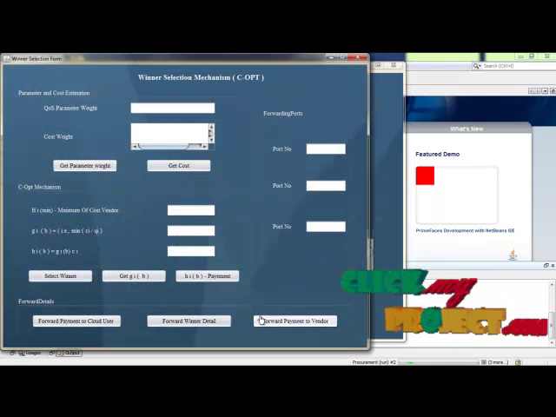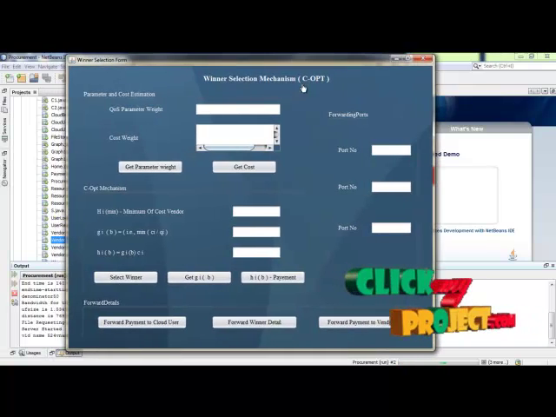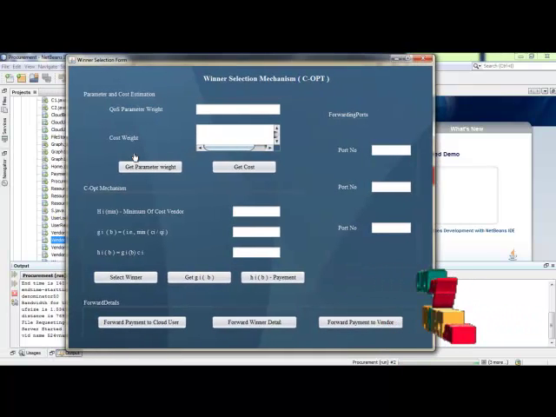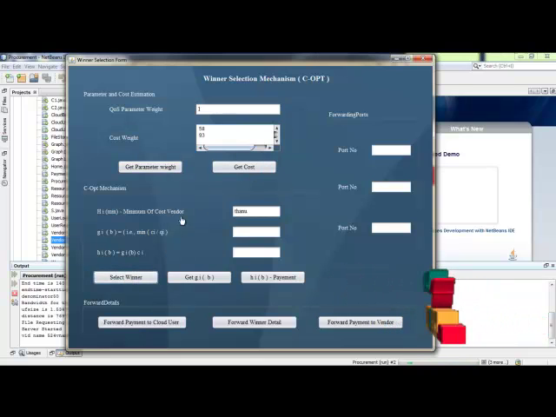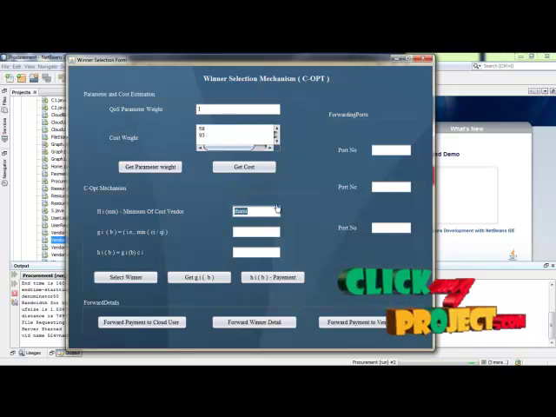Those are the vendors' costs which we now receive. Now we are going to select the winner based on the winner selection mechanism, nothing but COPT. First get the parameters and the cost details. Now we are going to select the winner based on the minimum cost vendor. The winner name is shown here.